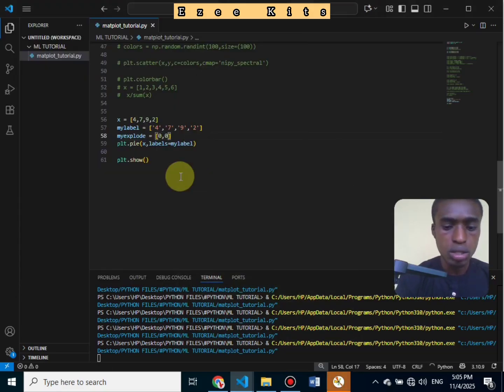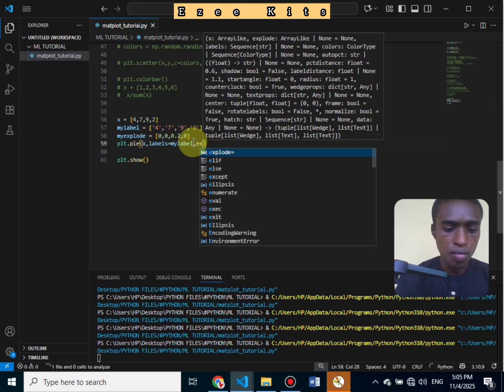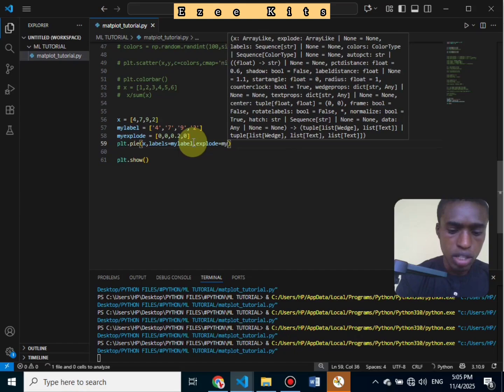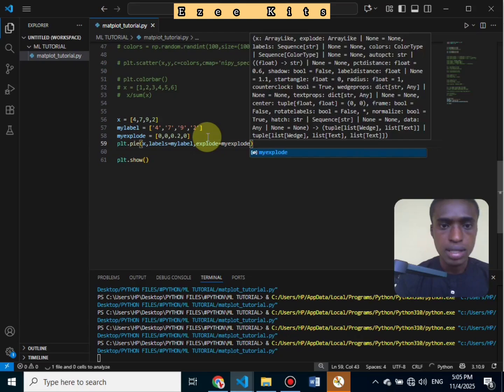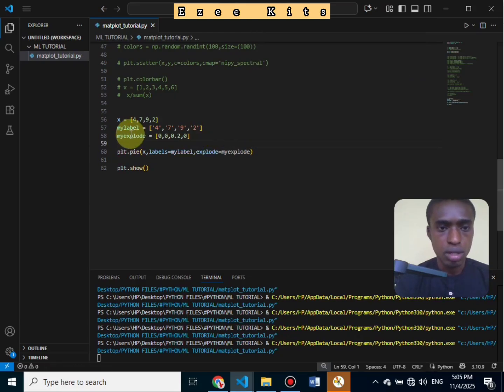So I can set the other ones to be 0, 0, then the other one to maybe 0.2, and then I can set this to be 0. So when I come and say explode, I'm going to set it to myexplode. Simple as that. This myexplode is referring to this myexplode here. So explode is the actual parameter you can set on the pie function. So the other ones, the explode is going to be 0, 0, and this 9, since it is the third element on the list, is going to explode outside.